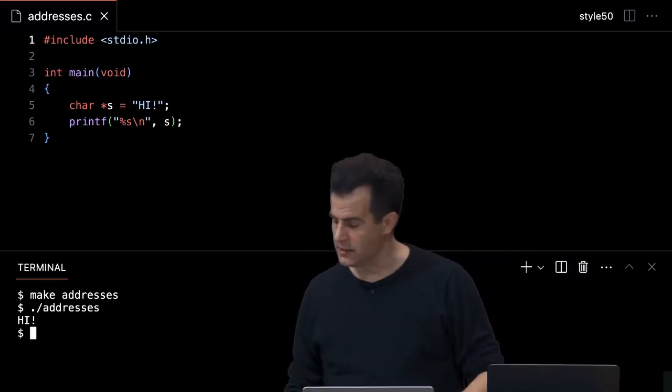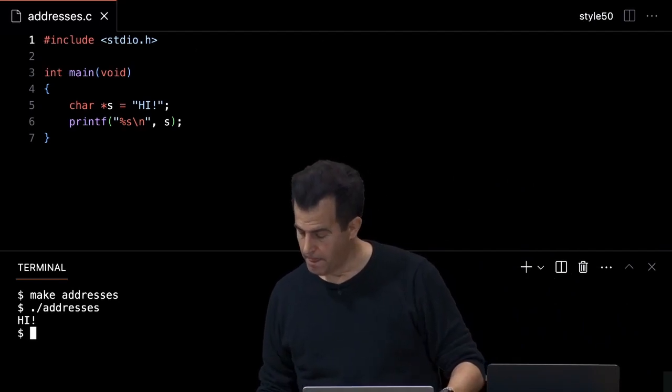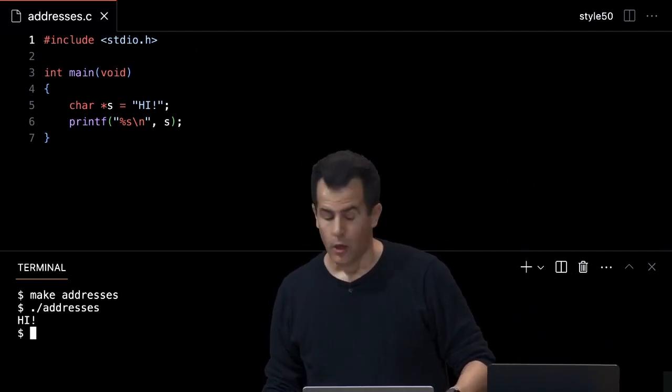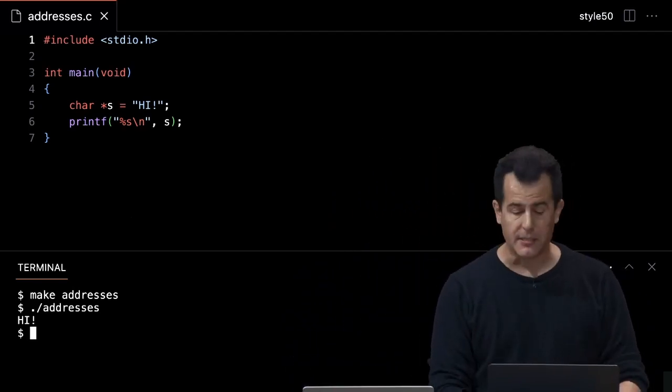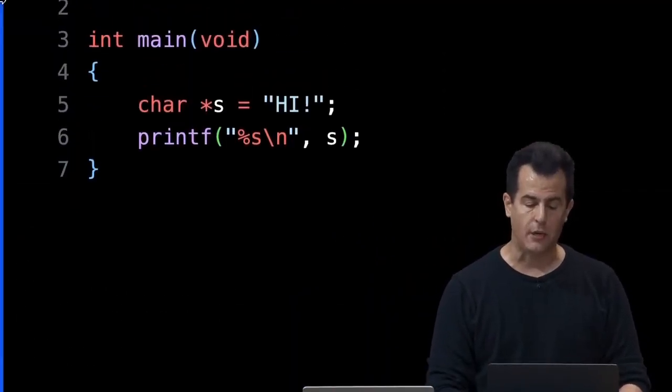Other questions on this? Could you please clarify why we don't use the and symbol for that s as opposed to the other one? Correct. Why don't we use the ampersand symbol for this, though we did earlier?